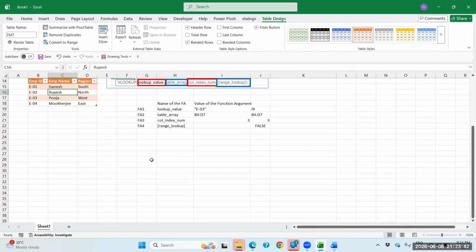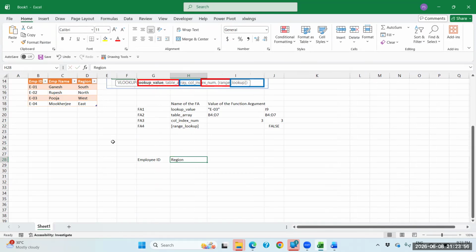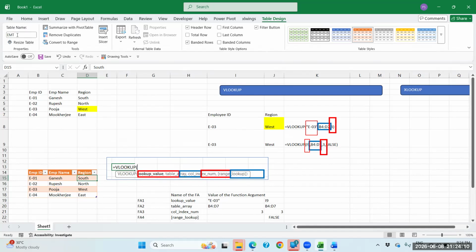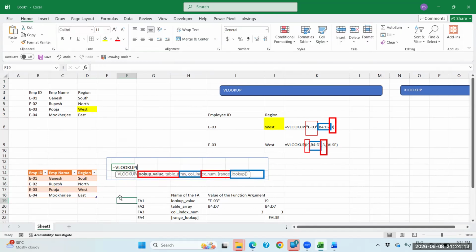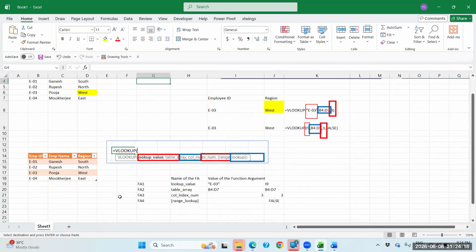Alright. Now I want to type here employee ID, region. This is one. I just want to refer to this particular table instead of that particular table. So we are not going to consider this table here now. It is a normal table, not an Excel format table. But here it is an Excel format table, because we have converted this using table design, and table design has the name EMP. This is the employee and region here.